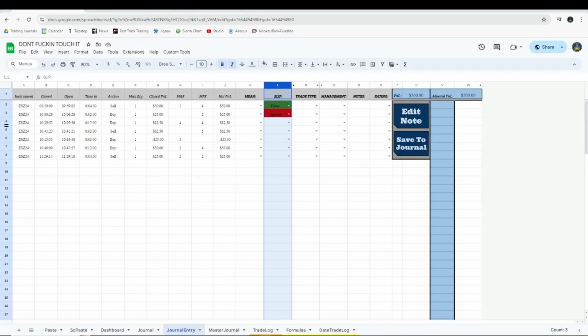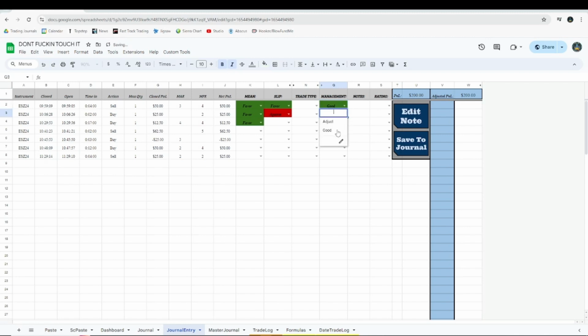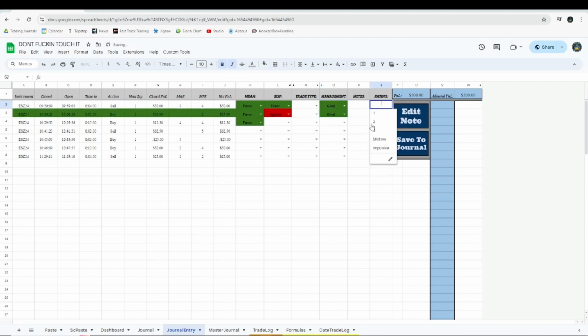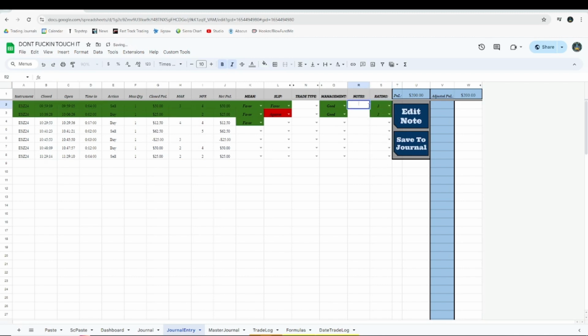So now let me copy over the other stuff. So this was favor, favor, favor, good, good, 3, 3. The notes, I'm not going to write them over. Scalp, scalp.